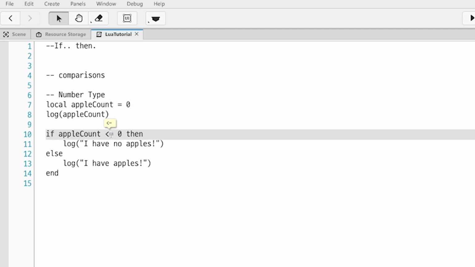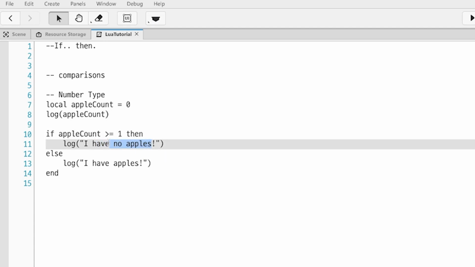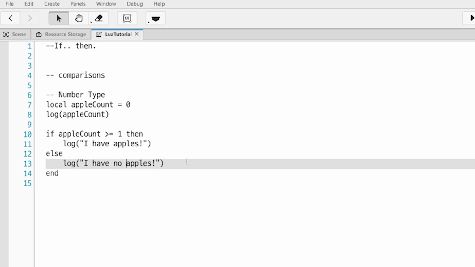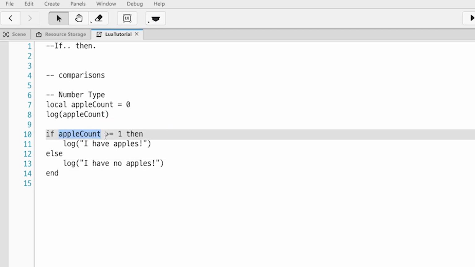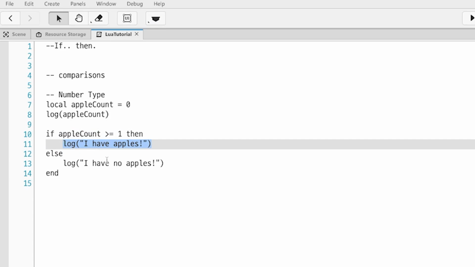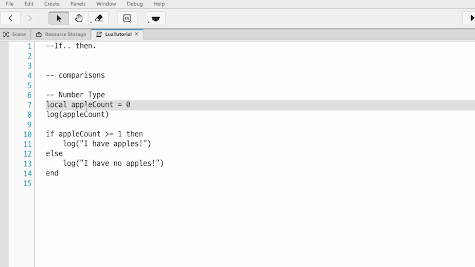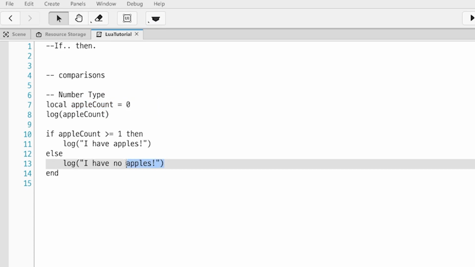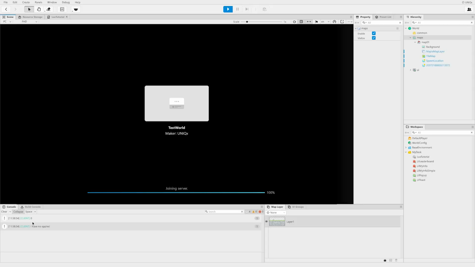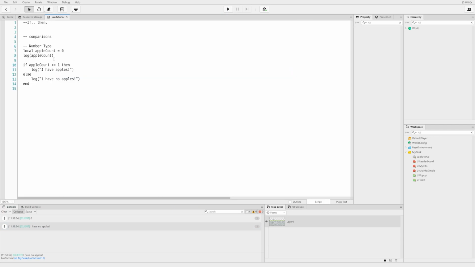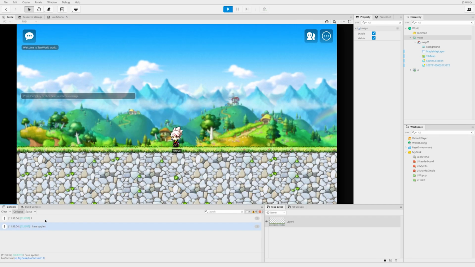We can of course flip this to say greater than or equal to. But in this case, we want at least 1 apple to say that I have apples. And in any other case, we will say "I have no apples." So because apple count is greater than or equal to 1, we'll say "I have apples." In any other case, we'll say "I have no apples." So let's see what happens in this case here. Apple count is 0, so we should see "I have no apples" in our console. And we can see that that's happening here. And then as soon as we have at least 1, we're going to output "I have apples."